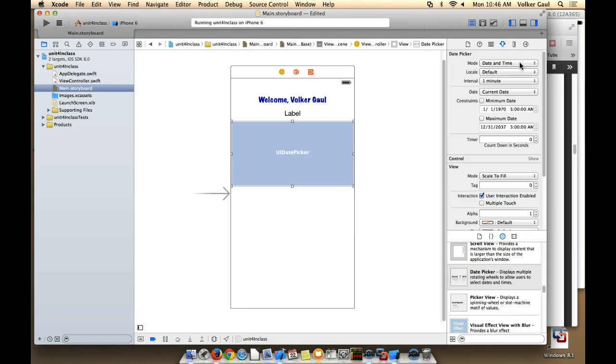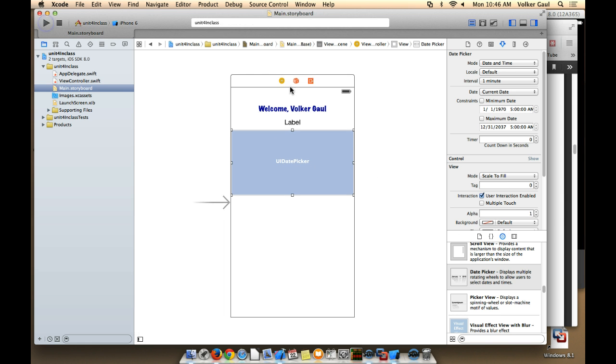Date picker has a bunch of properties. I'm going to change the mode from, well, let's leave it for right now, then we'll change it. We can change the minimum date. We can set a max date, very similar to Visual Studio. Can scale it to fill, which is what I'm doing right now, and a bunch of other things. But let's just run this to see what the date picker looks like.